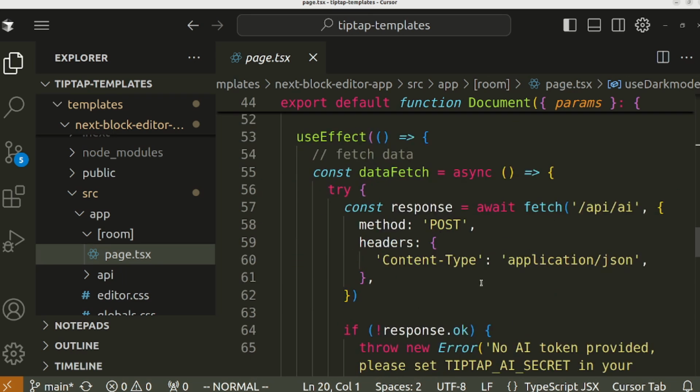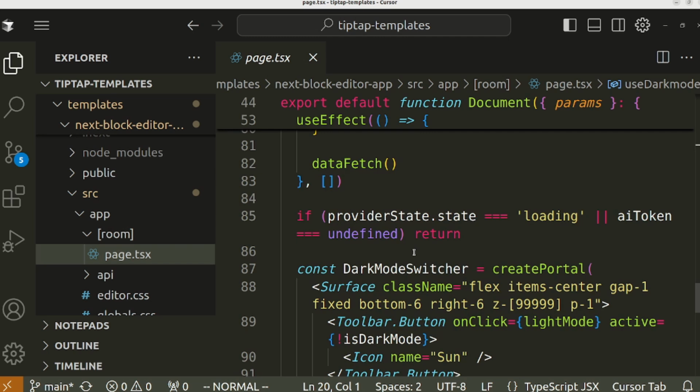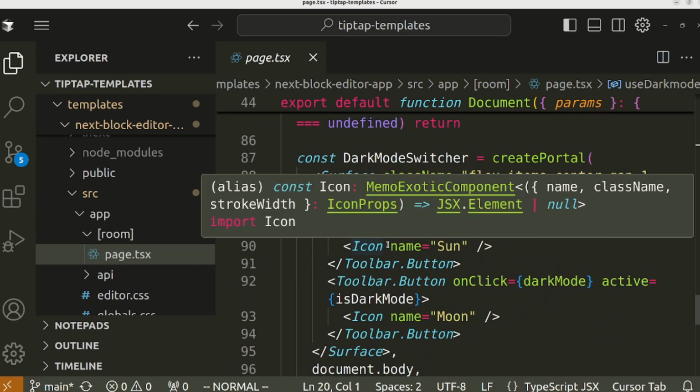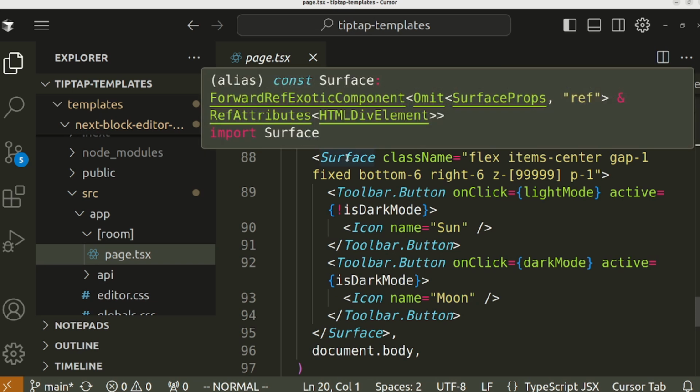And then here we're doing the AI fetching stuff. This is where those errors were coming from. We're just going to ignore that as well. And then we're logging the stuff out. And you see here that we already have these components.